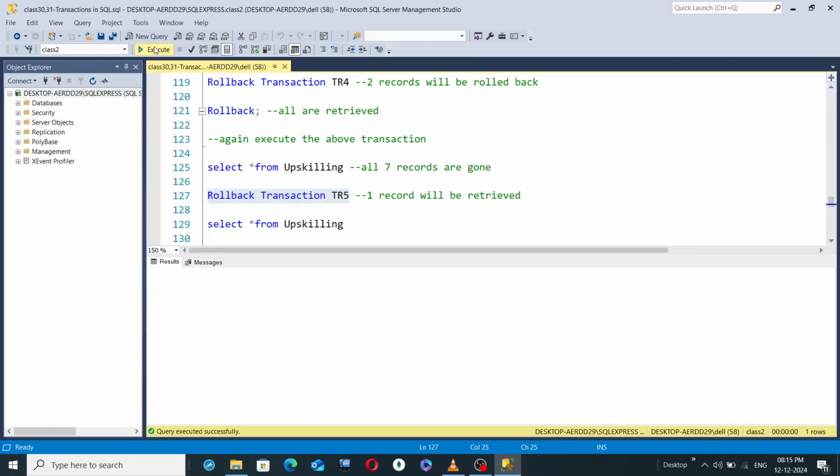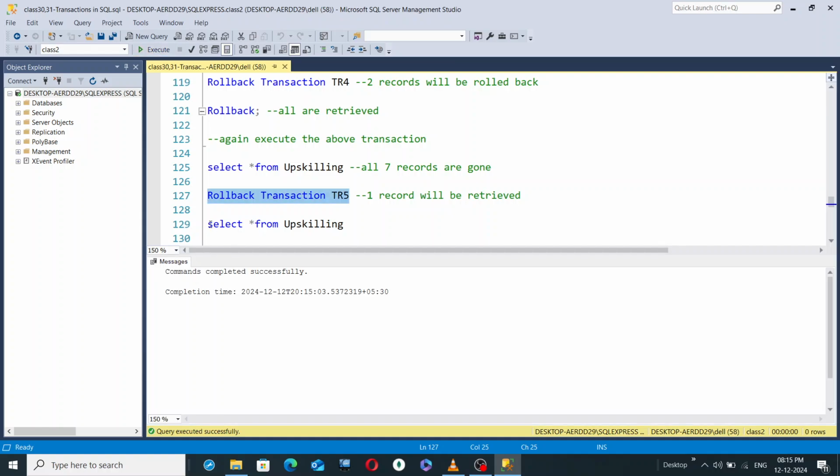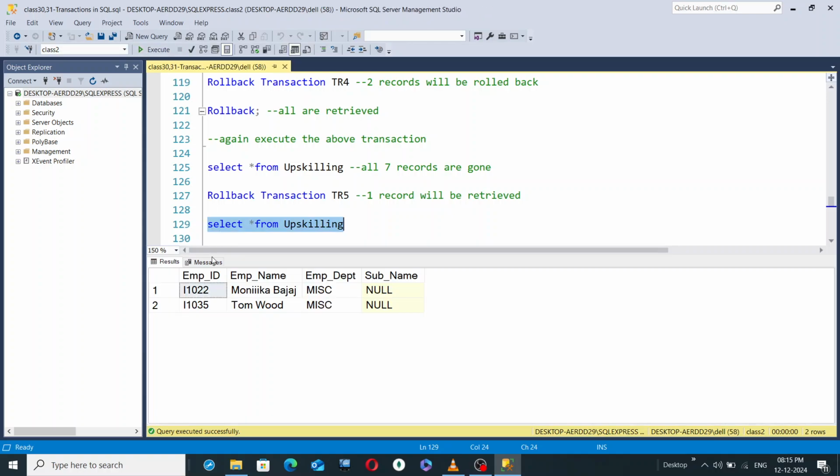Hit the execute button, and you see select line number 129. There is select asterisk from upscaling, and you see initially we had one row. When all the 7 rows were gone, only one row was left. Now an additional row has come up. This row, if you remember, falls under TR5. I1022. This record falls under TR5, and under TR5, you have got only one record. So this entire record will be now retrieved back into your table thanks to this command, rollback transaction, then giving the name of your save point or flag point.